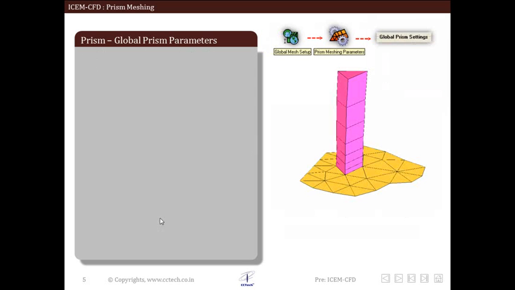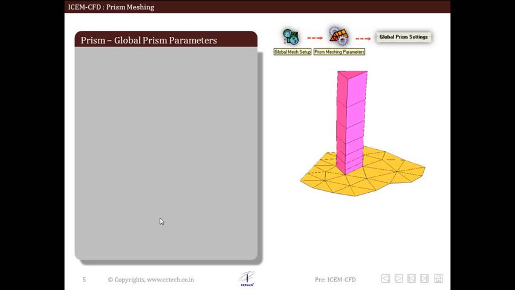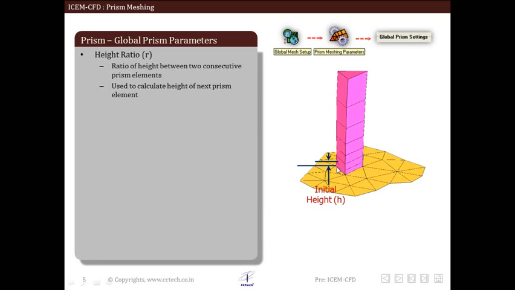This figure shows growth of prism layers and will be used to explain the different parameters associated with it. It is clear from the figure that initial height is the height of the first element extruded from the surface, that is this. As you can see, this is the initial height as shown on the screen. Now the next parameter that we will discuss is height ratio. It is the ratio of height between two consecutive prism elements. If the ratio is 1, the height of the prism will not change. It is recommended to use a height ratio in the range of 1.2 to 1.5.